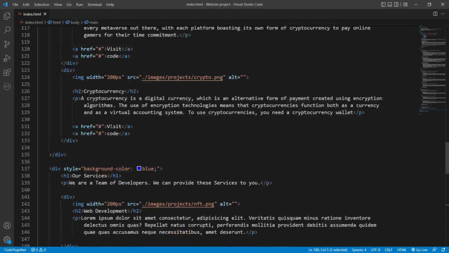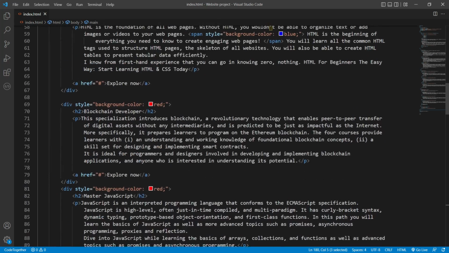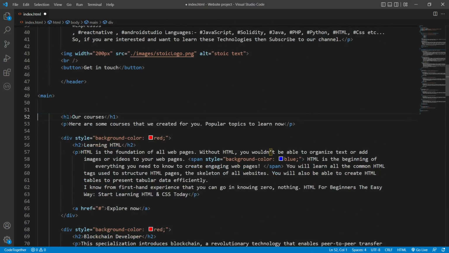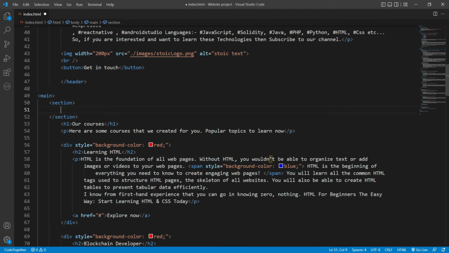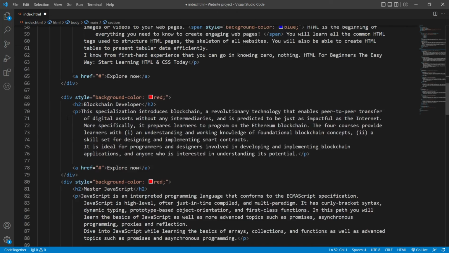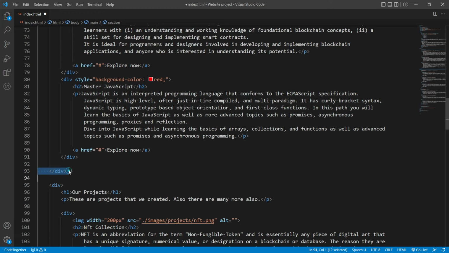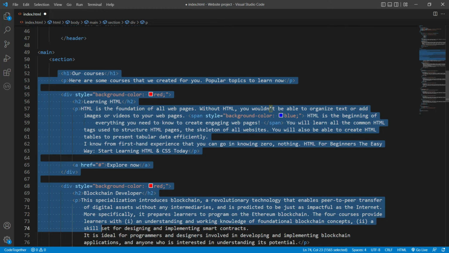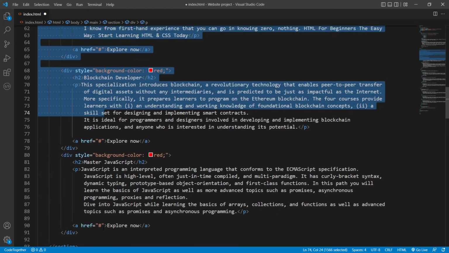In the main part we have different sections, so let's categorize them also. Now let's delete this div, and here we will create a section, and we also need to paste the closing section tag where this div is closing. Now this courses section is between these two opening and closing section tags.